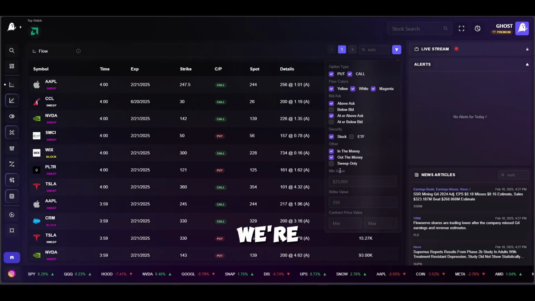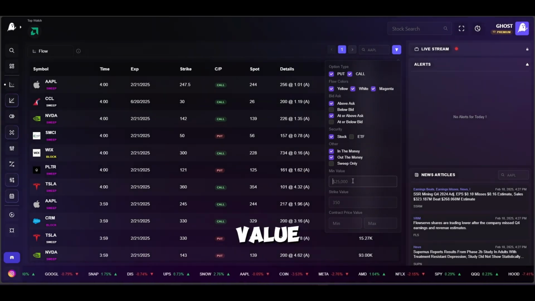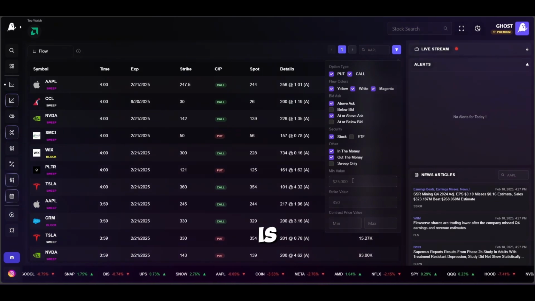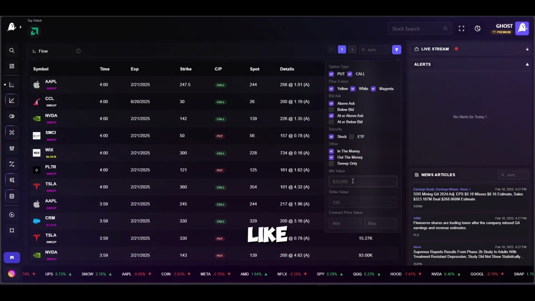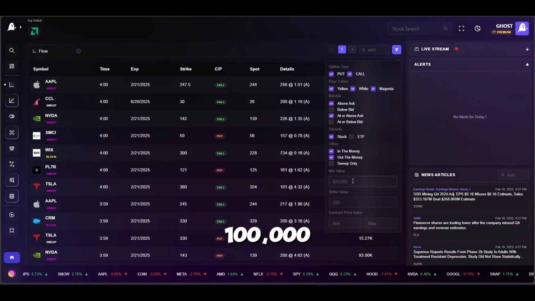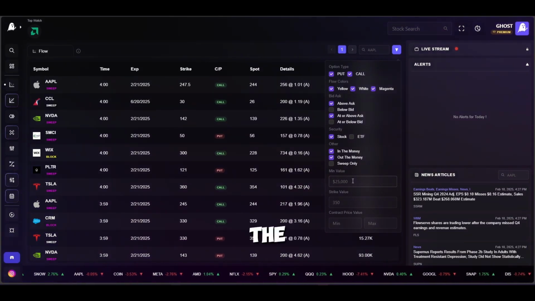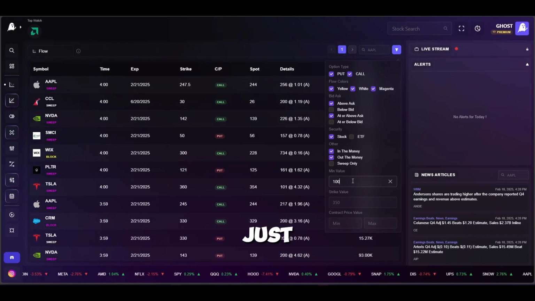And the last filter we're going to be applying is the minimum value. This represents exactly how much money is being put into single orders. I like to set mine between $50,000 to $100,000 every single day, depending on the volume and time of day. For this video, we'll just set this to $100,000.